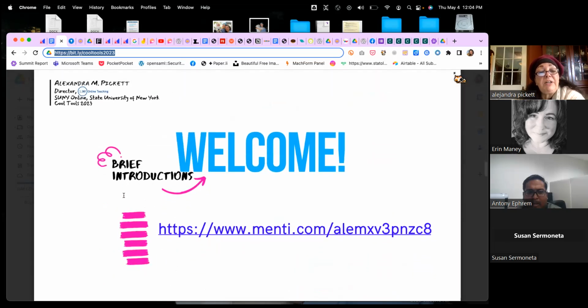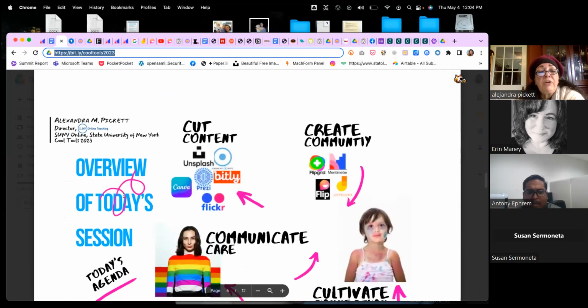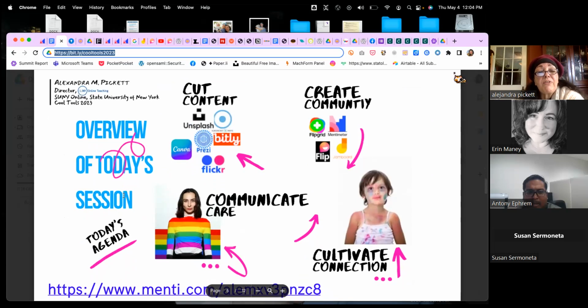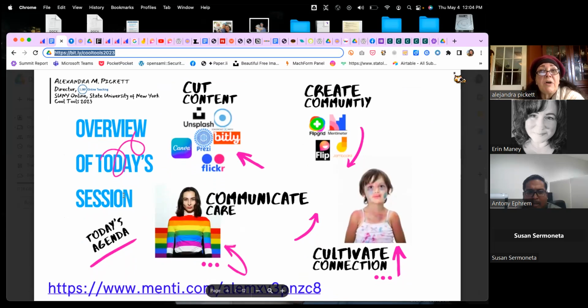So last week we did a Mentimeter to decide which of the 4 C's from the Cool Tools presentation we were going to focus on first. And then also we did a little ice breaking activity. So we're going to do that in a second to try and understand more about who's in the room with us. But these are the 4 C's, and there are tools and practices and approaches that comprise these 4 C's.